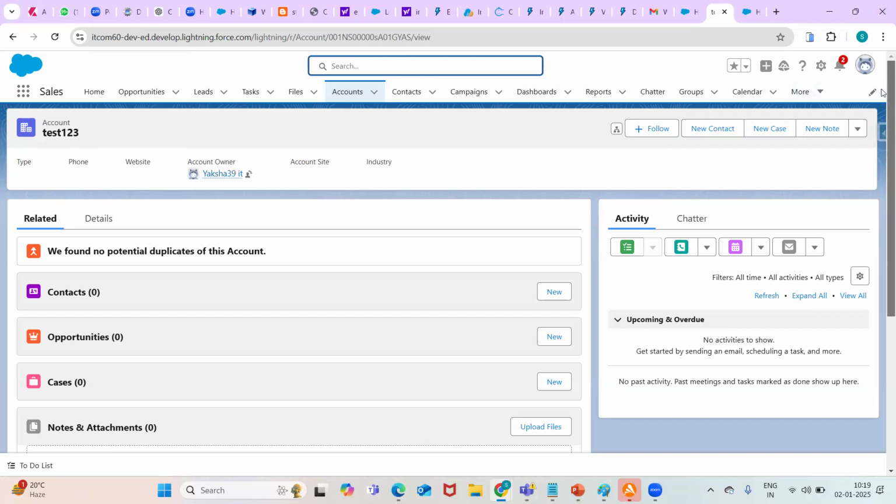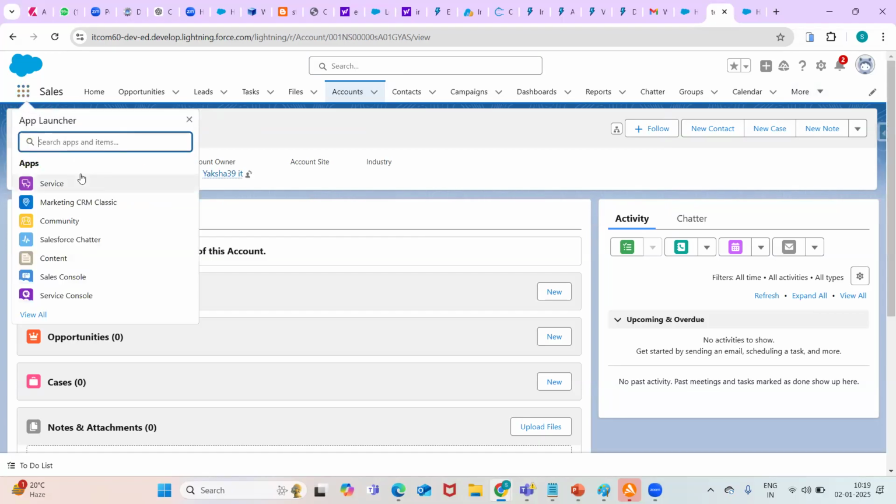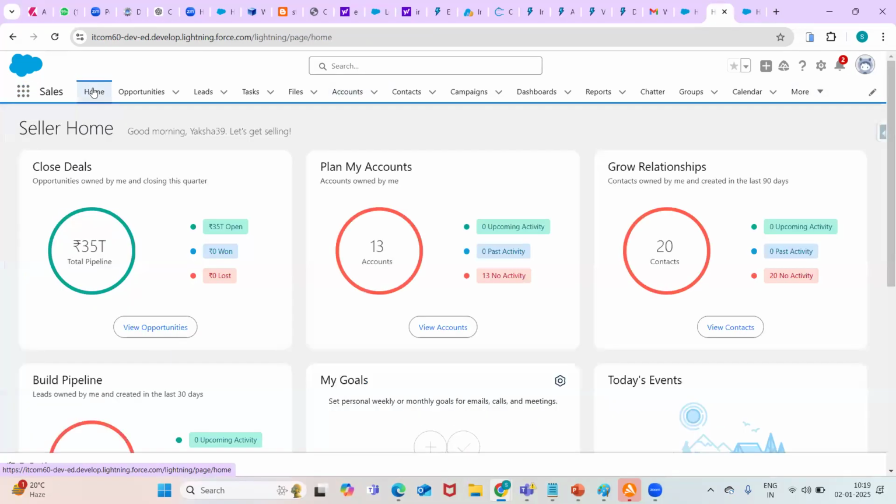Once we are entering, the first thing is the home page. Okay, this is the home page. This is the sales related home page. Similarly, based on the application, the home page will be changed. Okay, this is the application, the Sales application.